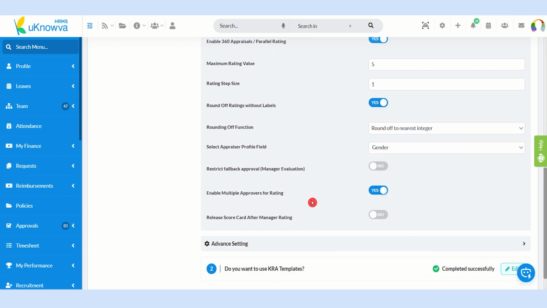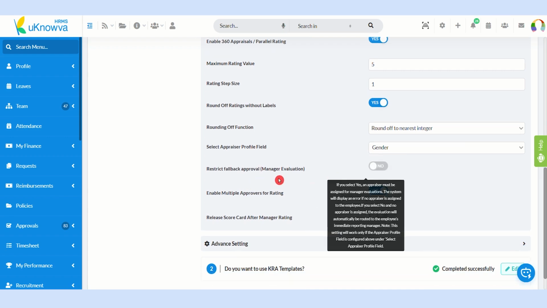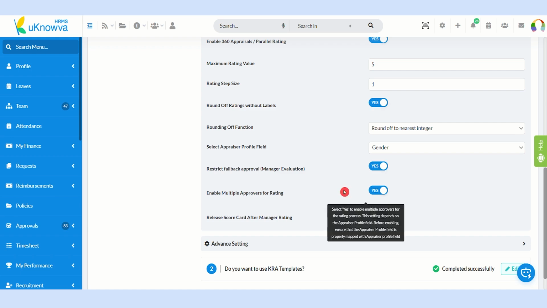The restrict fallback approval setting controls whether managers can approve on behalf of someone else. If set to Yes, then when an appraiser field is selected, the system will restrict fallback approval. In this case, only the assigned appraiser can give approval. However, if no appraiser is assigned, the approval request will automatically move to the immediate reporting manager.